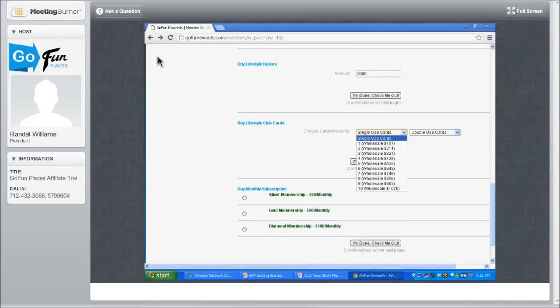If it doesn't match up with the amount that you'd like to spend with the actual package amount, then now you can actually type in the exact amount of lifestyle dollars or the exact amount of club cards you'd like to purchase. Now, I would hate to see all this go to waste if you didn't click on one of the monthly subscriptions. And I highly encourage everyone to become a Diamond because you earn so much more. So when you're finished with this, you're going to click, I'm done, check me out.